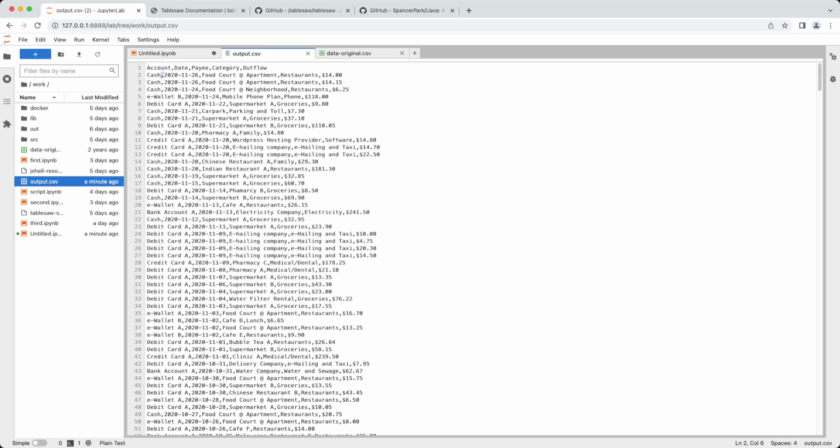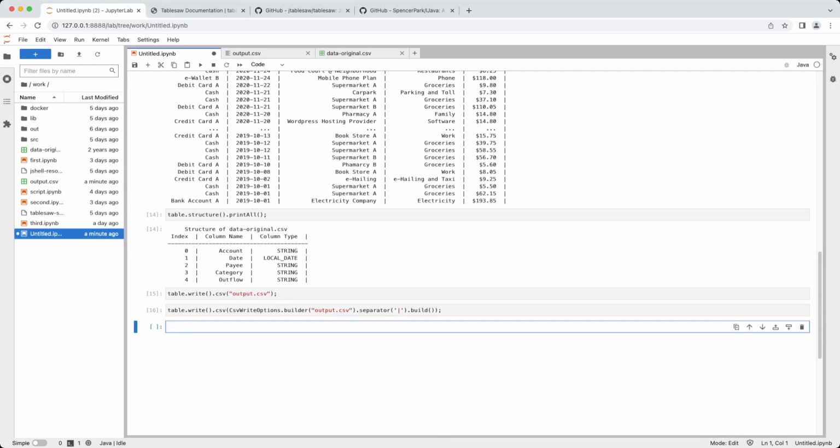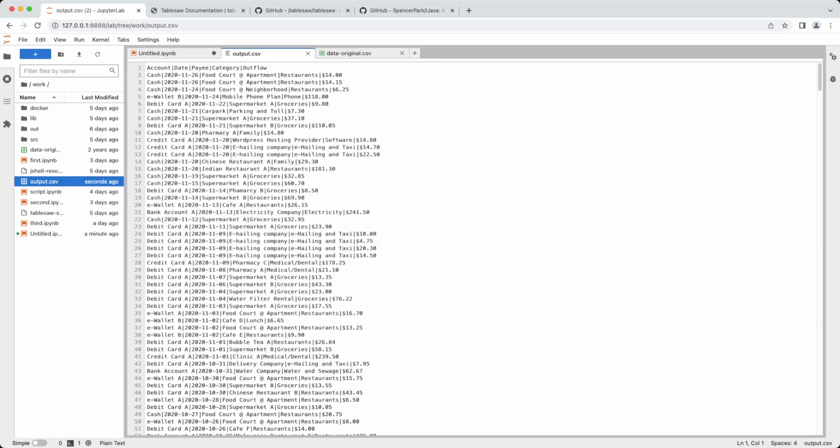So what if we wanted to use a different delimiter? Let's look at the code for that. In this case, I'm writing to a CSV file as well, but I'm changing the delimiter to a pipe character. So if I open the CSV file again, now the delimiter used is a pipe character.